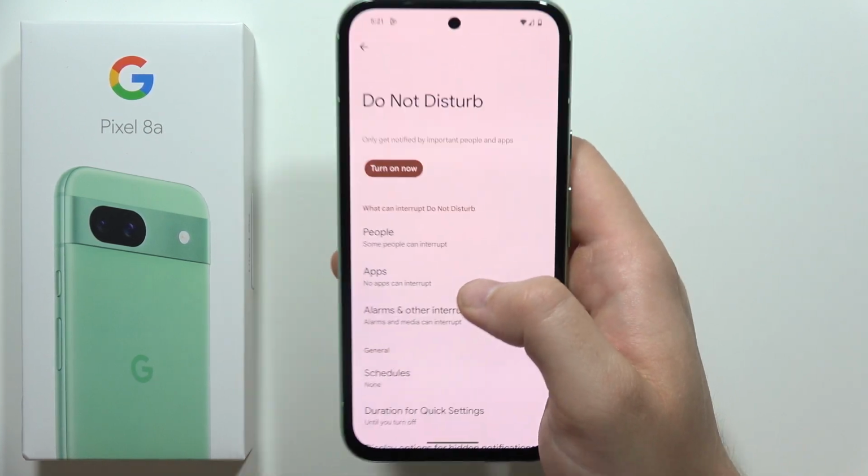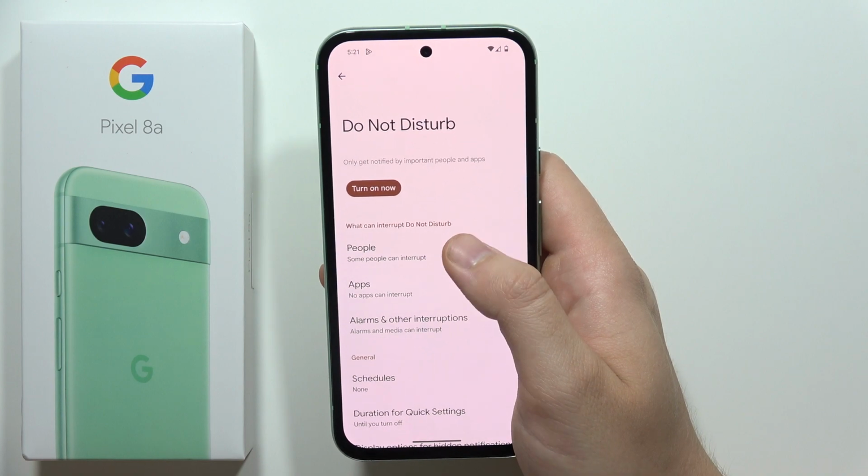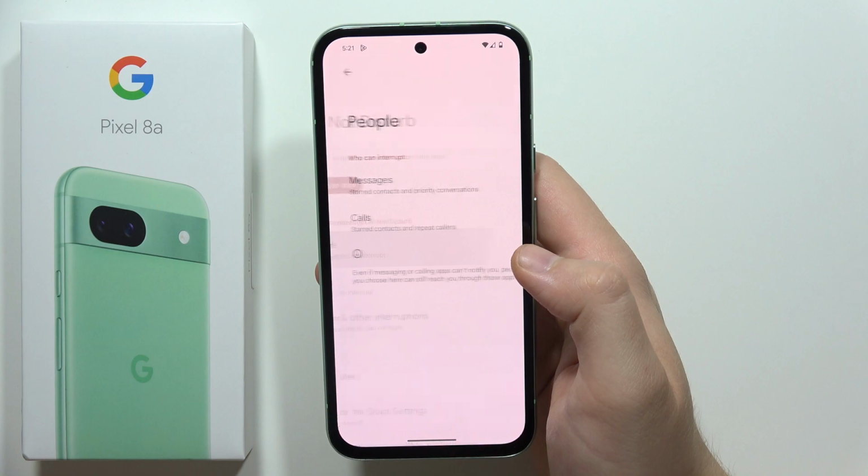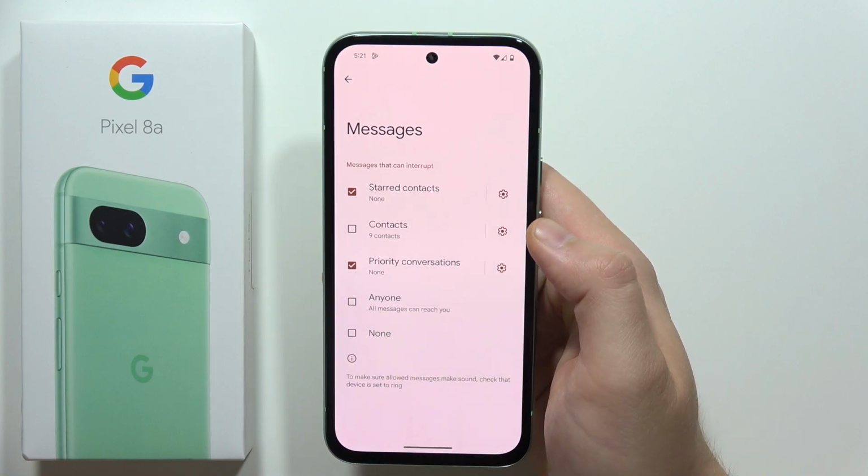So first you can set what can interrupt. So you get people and apps and also alarm and other interruptions. So in the people you can select between messages and the calls.